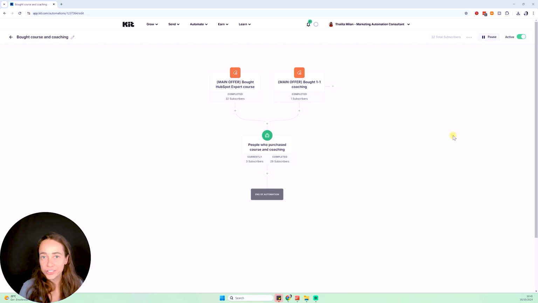Before we talk about other features inside Kit, I just want to show you the importance of using tags. Remember what we're talking about when it comes to lead segmentation? You want to add tags, you want to be able to segment your audience into different groups. This is why, right?